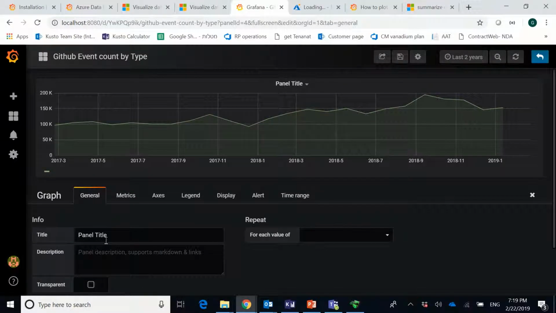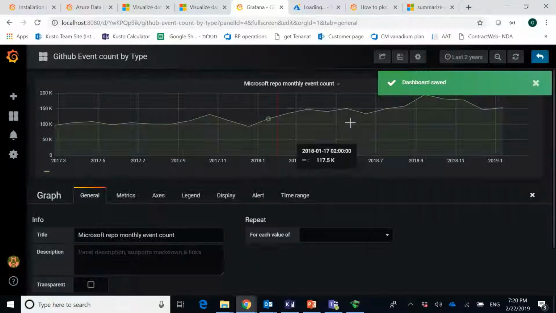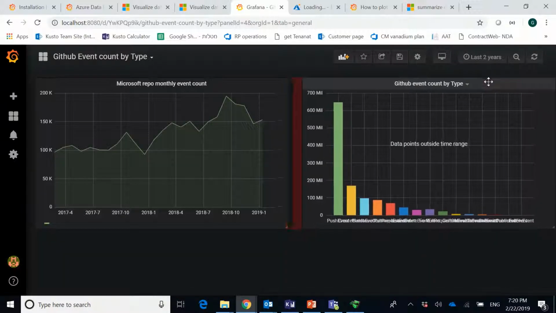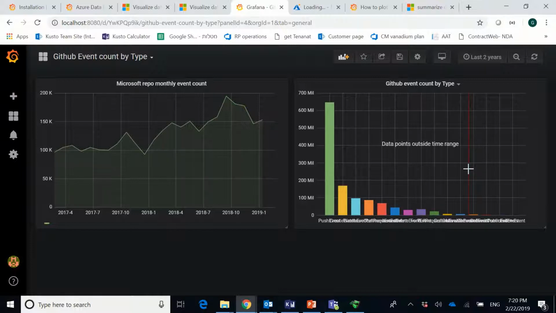Change the panel name, call it Microsoft Repo Event Count, or more accurately, monthly event count. Save it. Go back to the dashboard. And I have my first Grafana dashboard powered by Azure Data Explorer. And it was quite simple, quite easy.